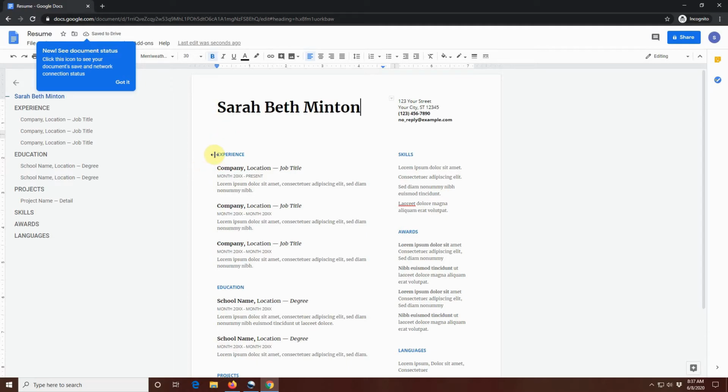It's gone. Under your experience, what you're going to do is list your most recent job first. So it's going to be in reverse chronological order. So the job that you have now, you will enter that here, your company, the location of it, and your title. Then you will enter the dates that you worked there. And then down here, you're going to enter a description of all of your duties.